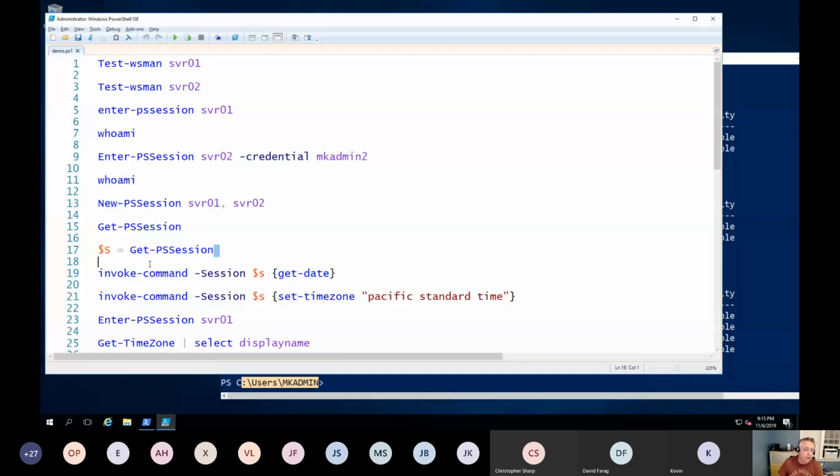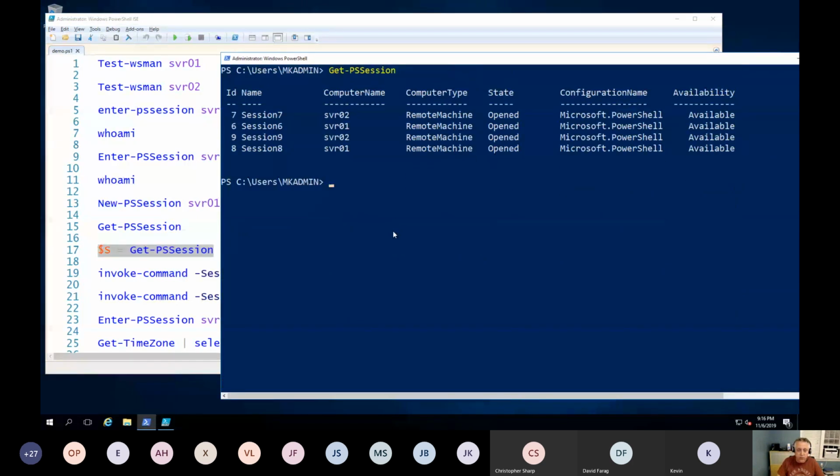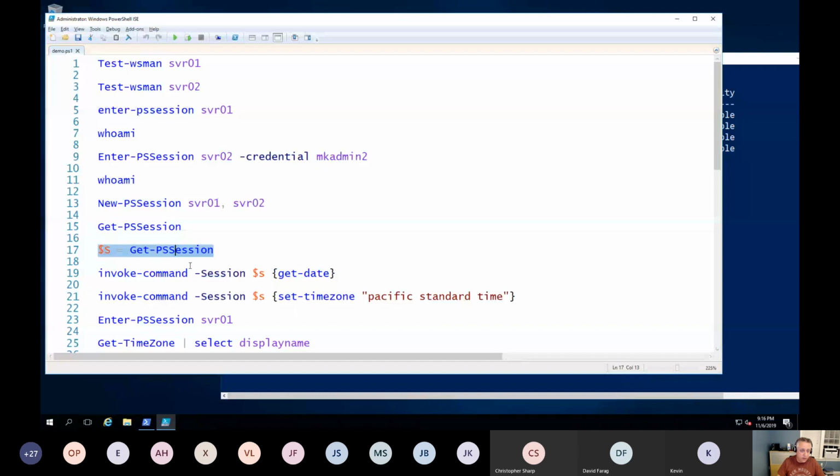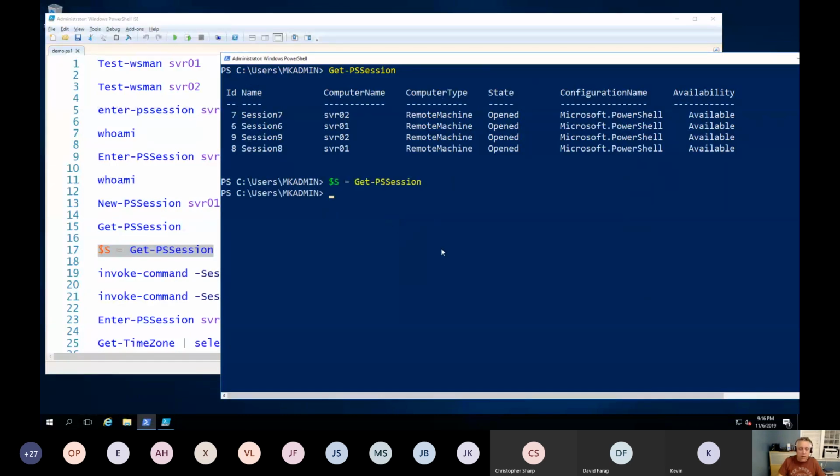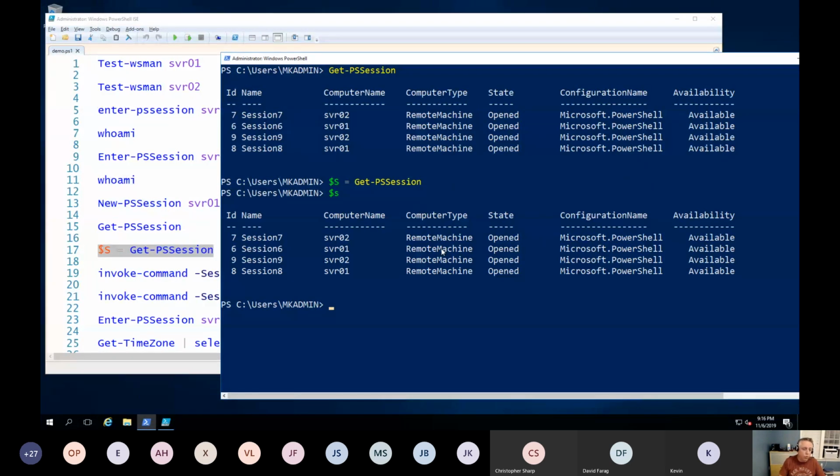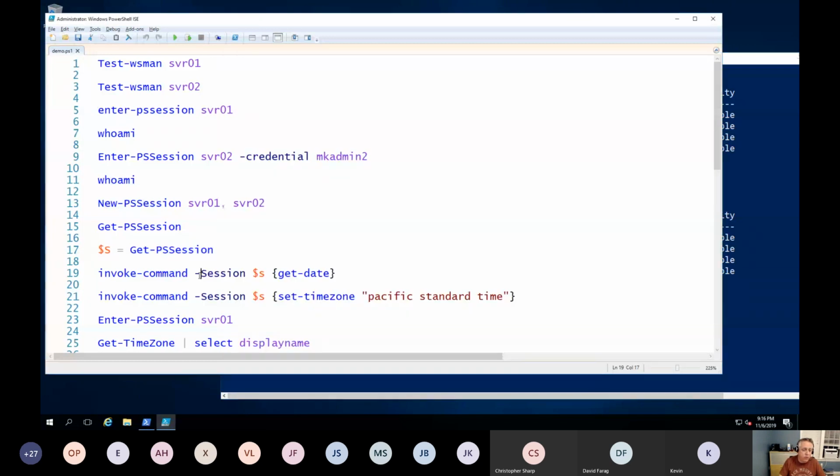So now I can save that information to a variable, right? And then $S. Well, let me try this again. Copy. And now I've saved that information to a variable. So why do I want to do that? So now I can use that in commands, and I can say here.